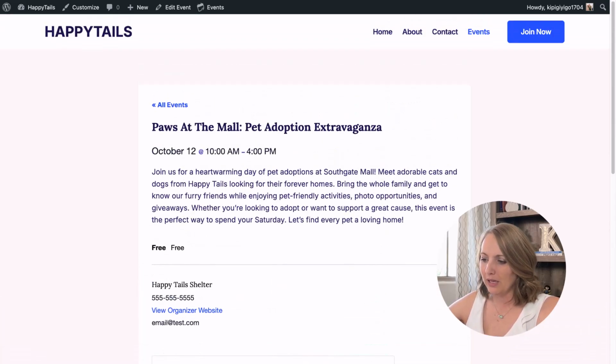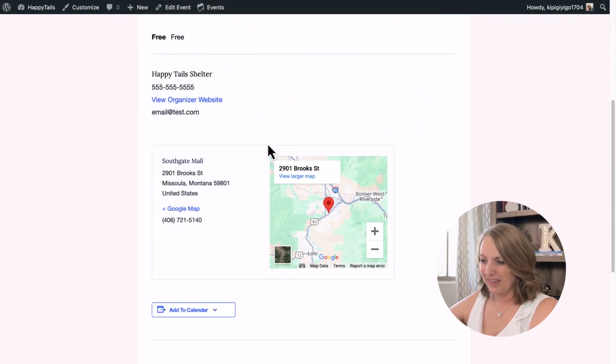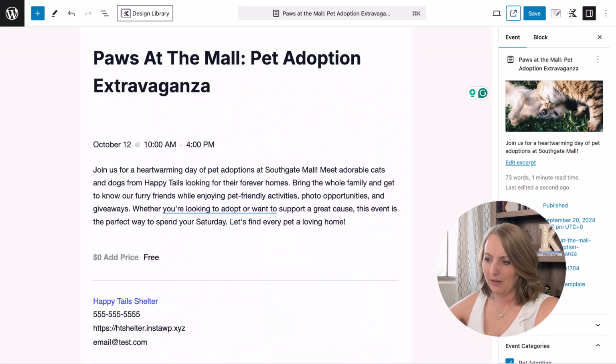If we want to include that image, I wonder why the featured image doesn't show up automatically on here. We can play around with our customizer settings and see if we can get it to show up. If for some reason we can't, then we can always manually add in the photo as we need to as well. So anyway, that's how simple it is to set up an event.